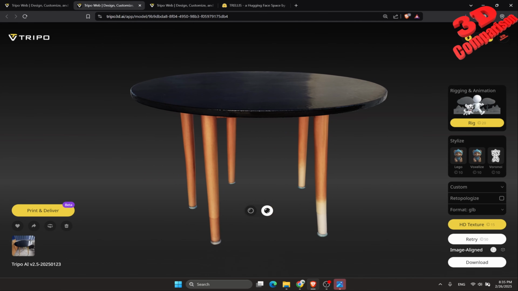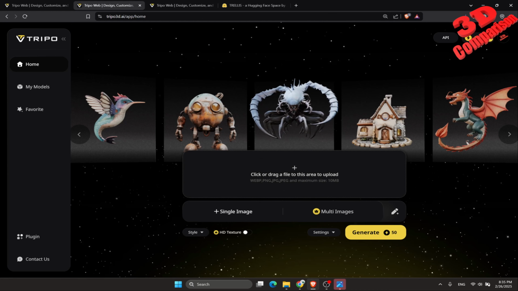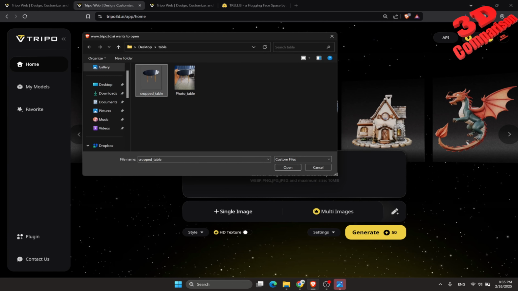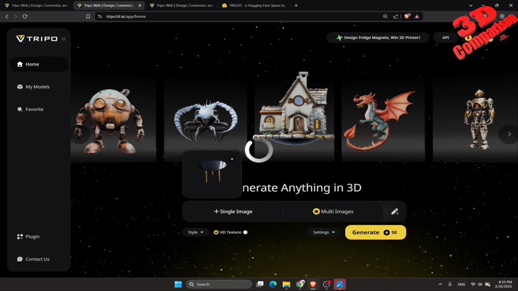Now let's go to Tripo and I will input the cropped image. So I go over here to single image and I want to add the crop table. I'm going to click on generate and we're going to see how fast Tripo will process this.